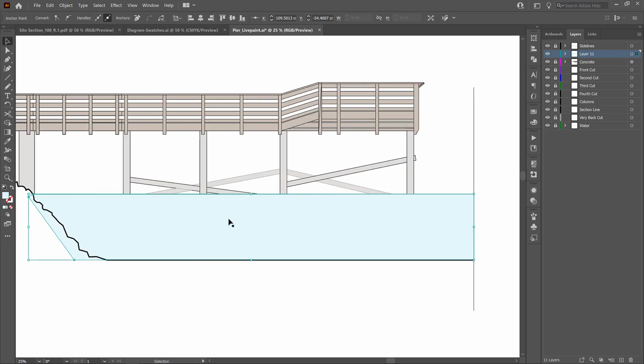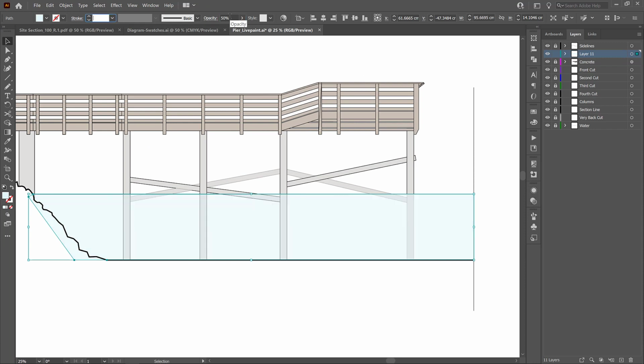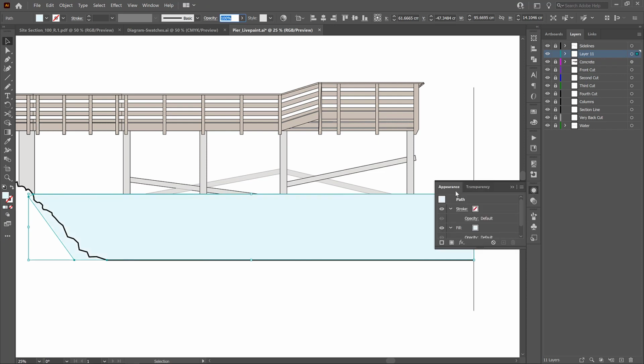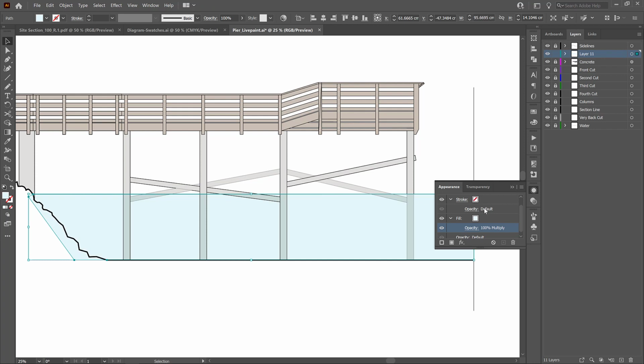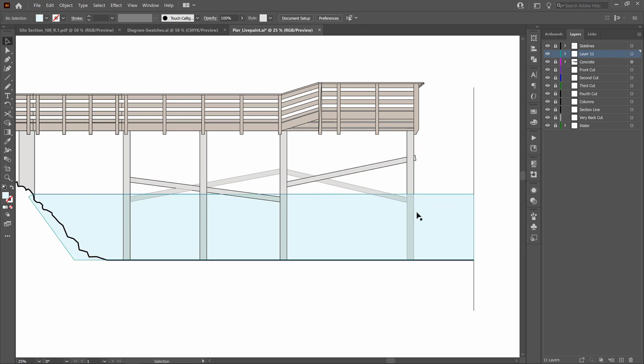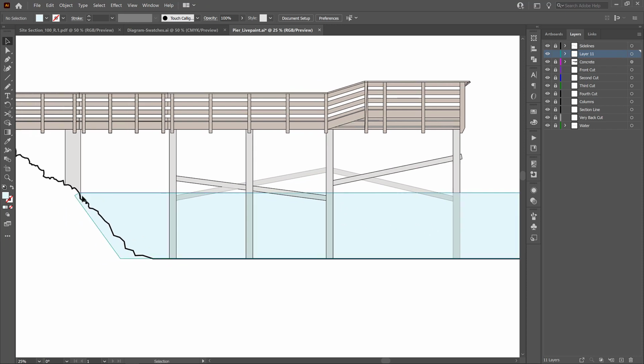All right. I would want to make this semi-transparent. So I could either change the opacity here and make it overlay this line work beyond, or I can keep it at 100% and go to the appearance panel over here and change the fill to a blend mode of multiply, and that will basically kind of blend this layer together with the background layers. So then we just need to worry about hiding the water with these.